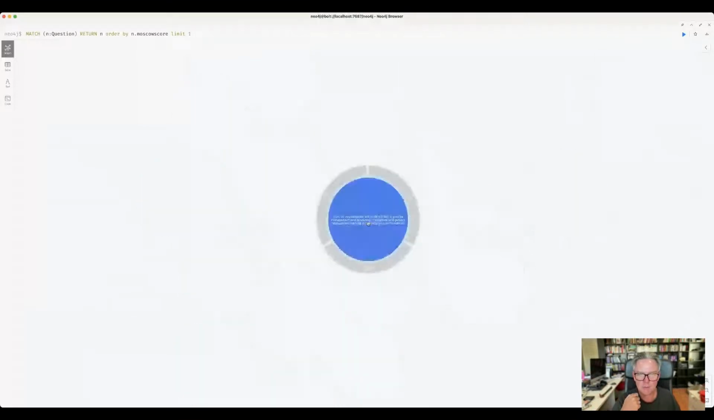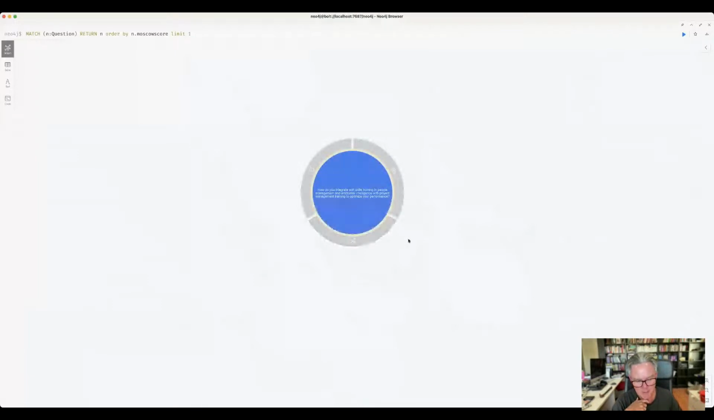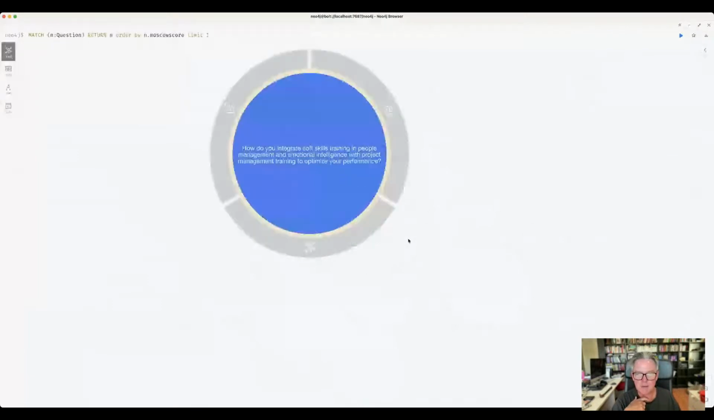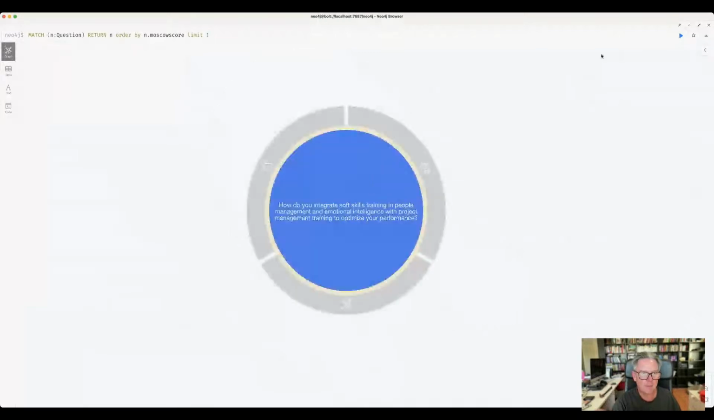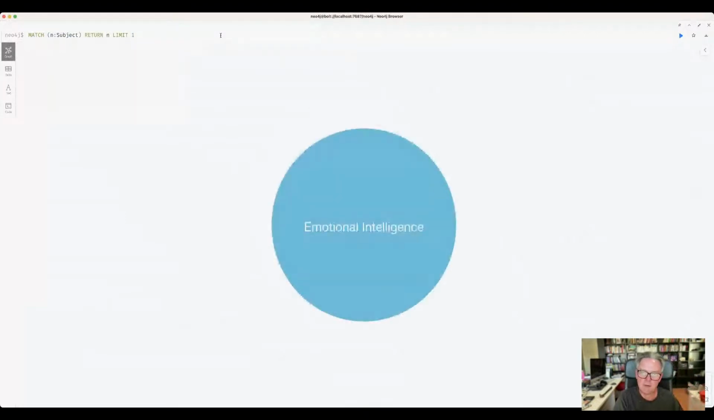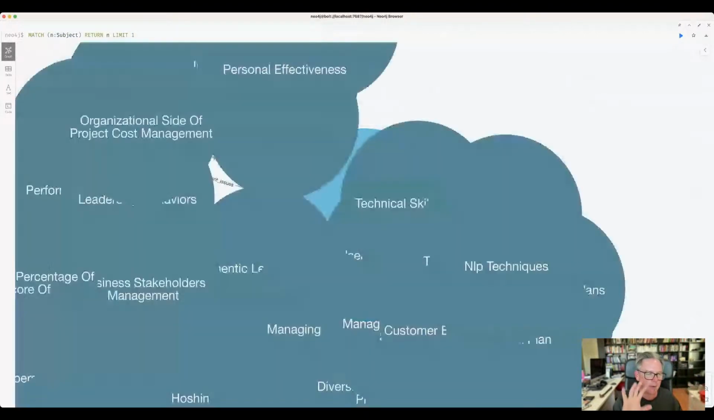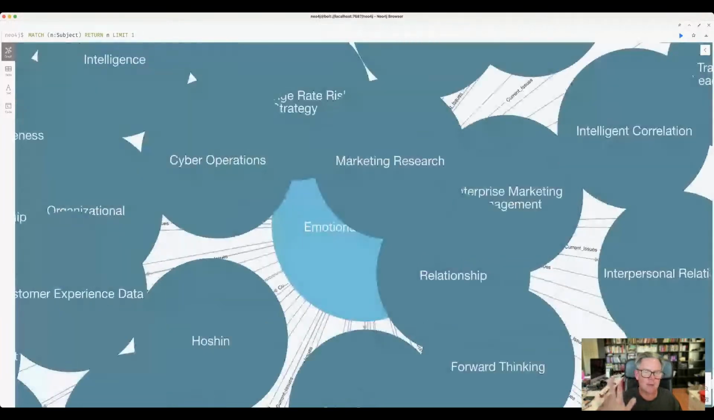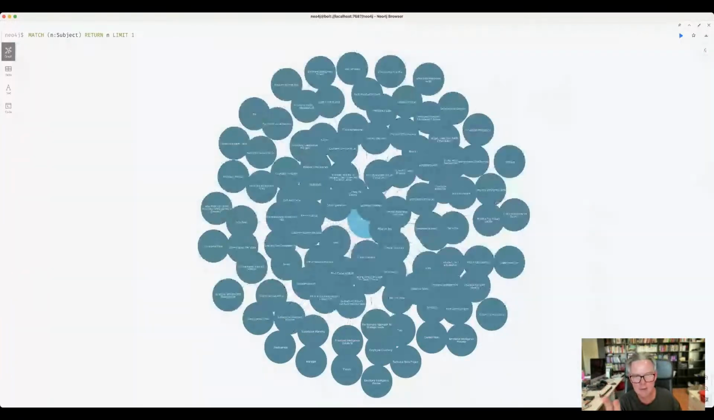How do you integrate soft skills training in people management and emotional intelligence with project management training to optimize your performance? Now, if I have a look at what we're looking at here in total, we're going to have a look at the main picture. We'll zoom out a bit, and we're going to have a look at emotional intelligence, and everything that it touches within an organization. This is everything that you need to be concerned with in your organization when you're dealing with emotional intelligence.